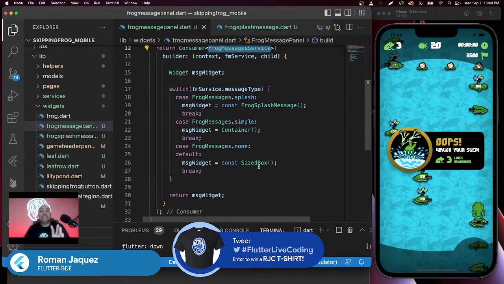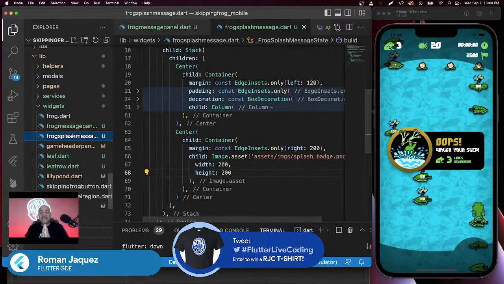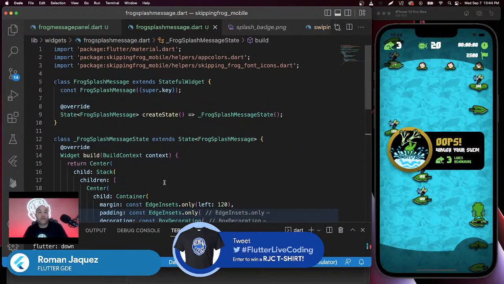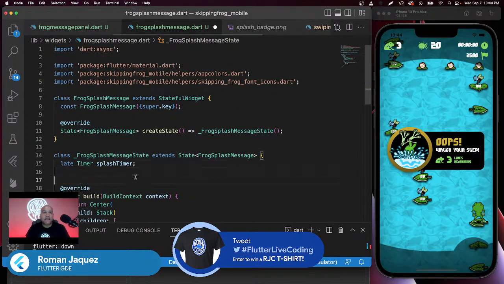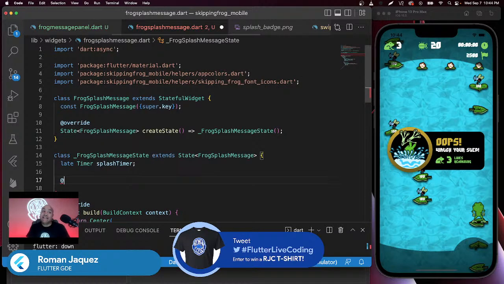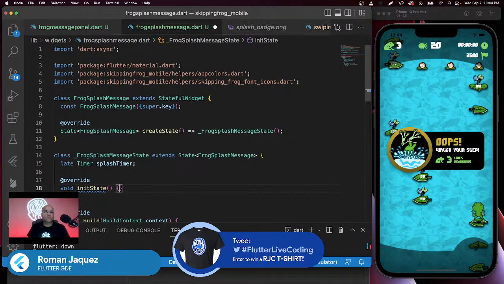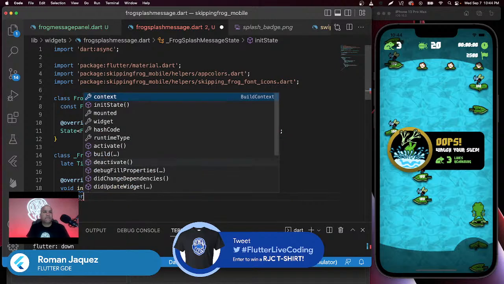So check this out. I can do that, and inside of this widget, in a very decoupled way, without me knowing about my parent, I can do just that. The reason why I created stateful is because of this. I want to create a timer. I want to say late timer, and I'm going to call it splash timer. I'm making it late because I'm going, of course, to instantiate it in a minute, and of course I'm going to do something in my init state. So I'm going to do override, and I'm going to say void initState. Of course, you need to do super.initState.